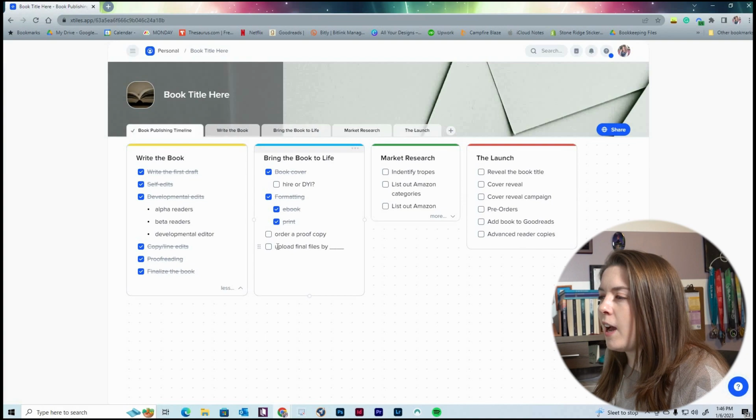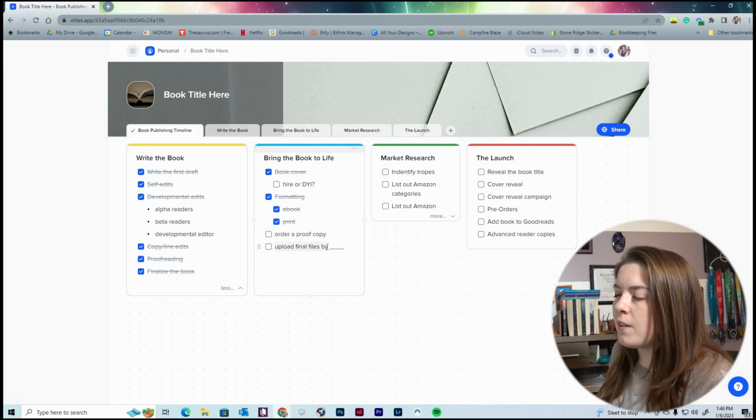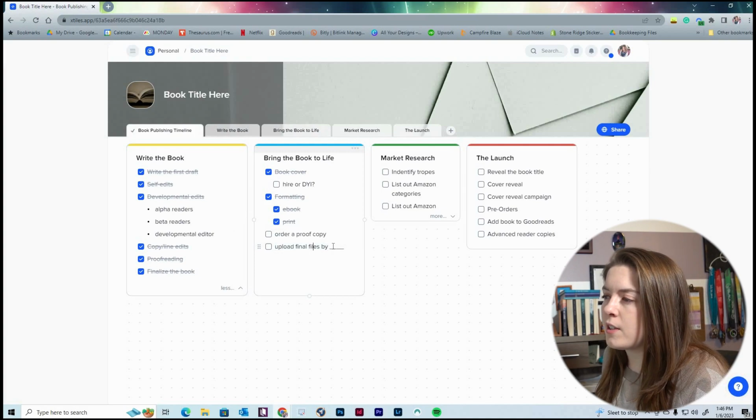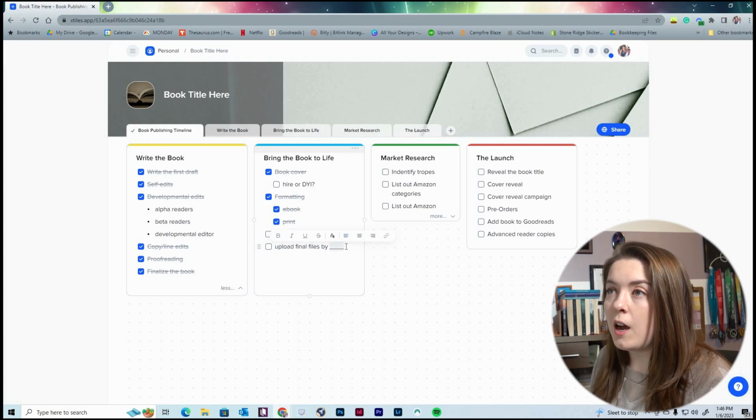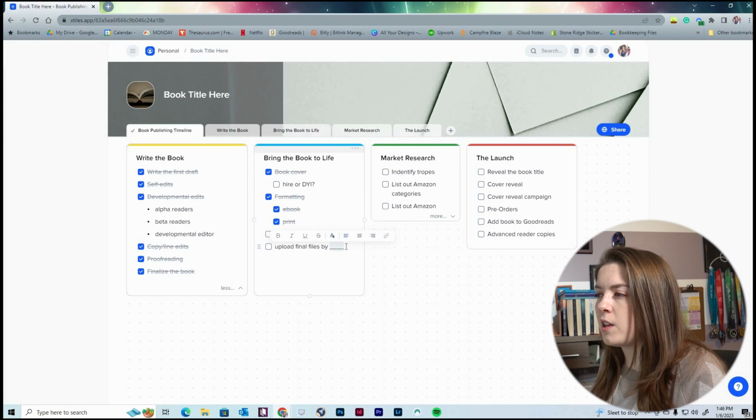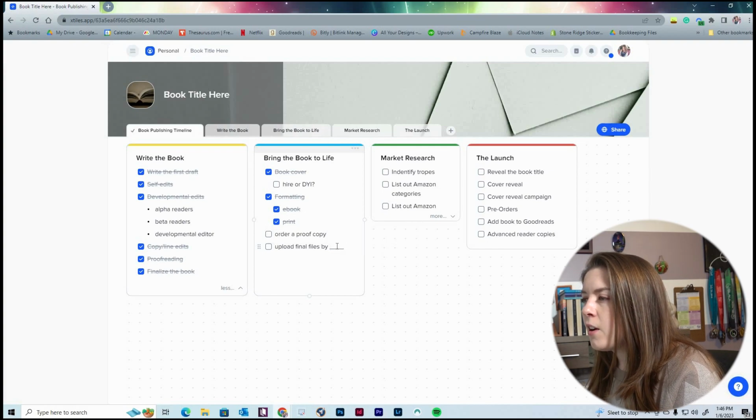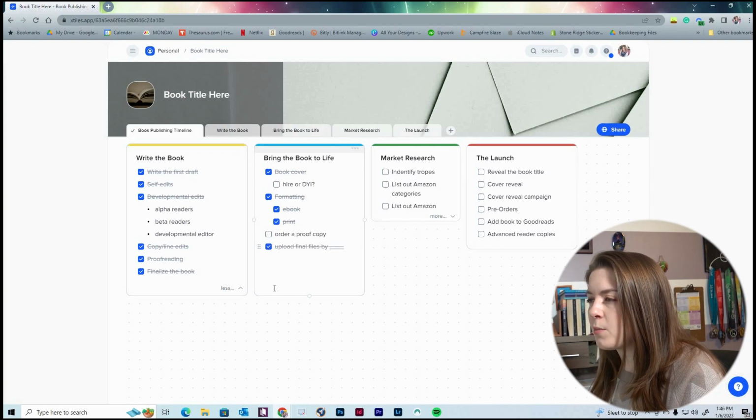And as you can see, I also have a spot where you can fill stuff in. So if you're doing pre-orders for your book, there's going to be a certain date that you're going to need to upload the files for your book by. So you can write that date in here for yourself and then check off the box when you're done.